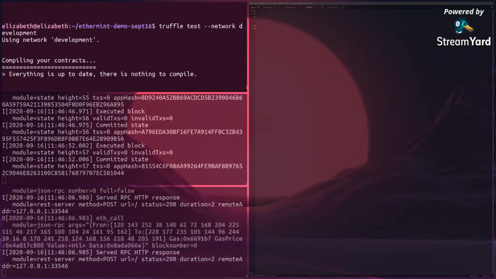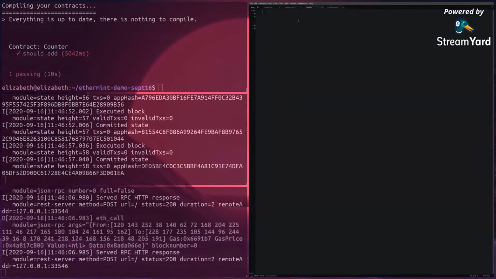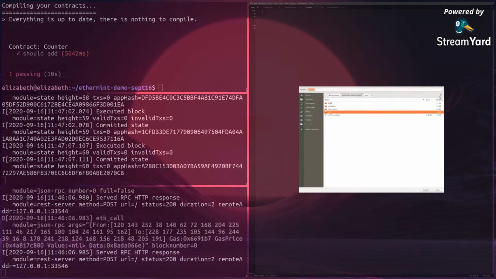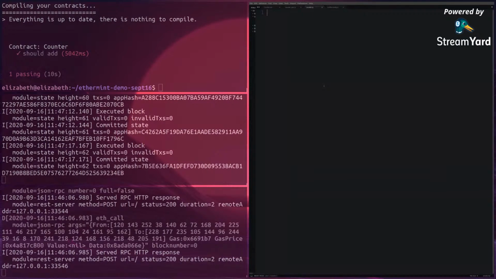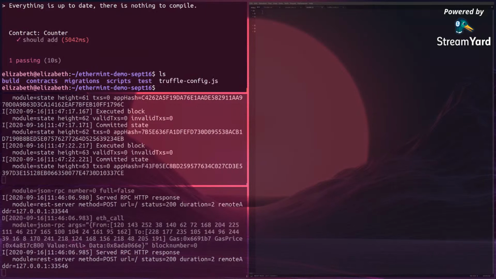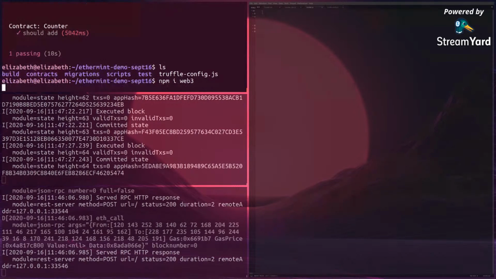In case you don't want to use Truffle, which is likely. Okay, cool. So I'm just going to make a scripts folder and then name this counter.js. I think I need to install Web3 before I do this. So npm i web3 should install it.